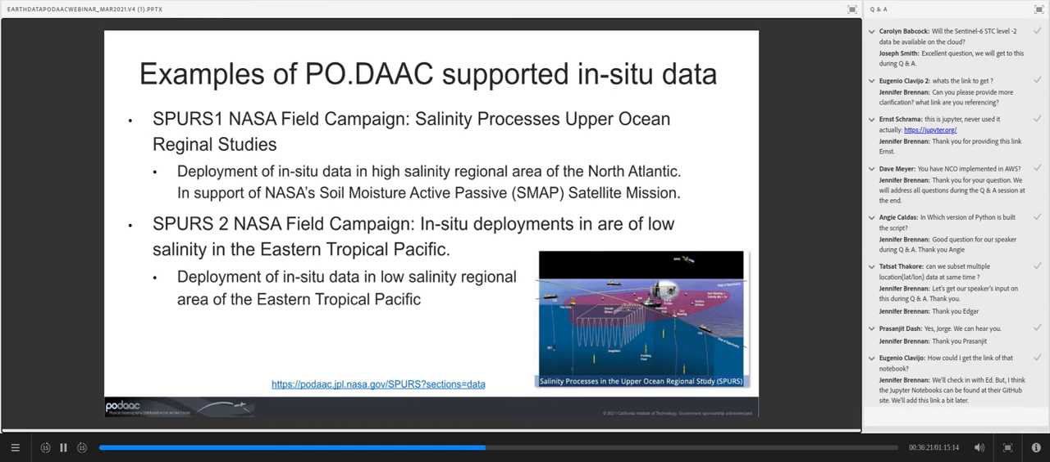So just some examples of PO.DAAC supported in situ data, and this also came out of the launch of the Aquarius satellite and the Soil Moisture Active Passive mission. There were 2 field campaigns that supported those missions, as well as the science, the Salinity Processes in the Upper Ocean Regional Studies, SPURS 1 and 2. SPURS 1 was focused on a high salinity area in the North Atlantic, and SPURS 2 was focused in the Eastern Tropical Pacific in a low salinity area.